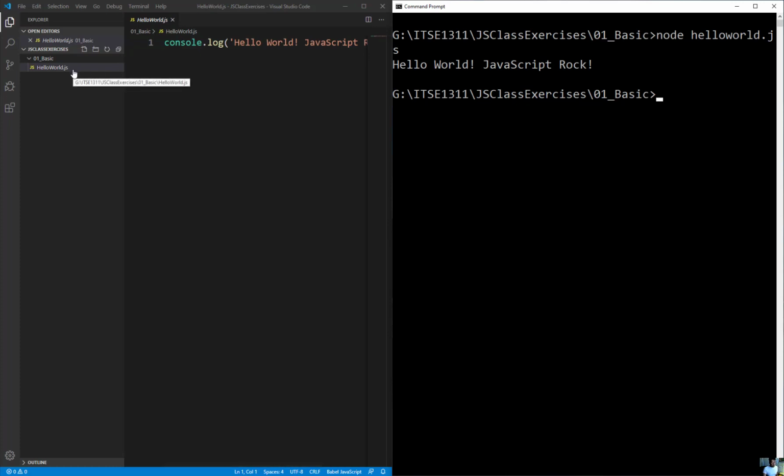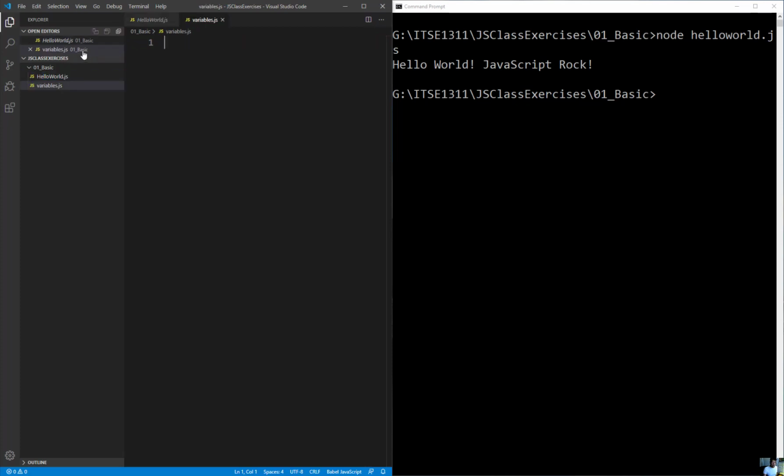I need you to come in here right now. We're going to create another file. Do you see this little plus sign that says new file, with a little dog ear? Click on it, and I want you to name this file variables.js. All right, variables.js, and hit enter for me. So it creates another file over here.